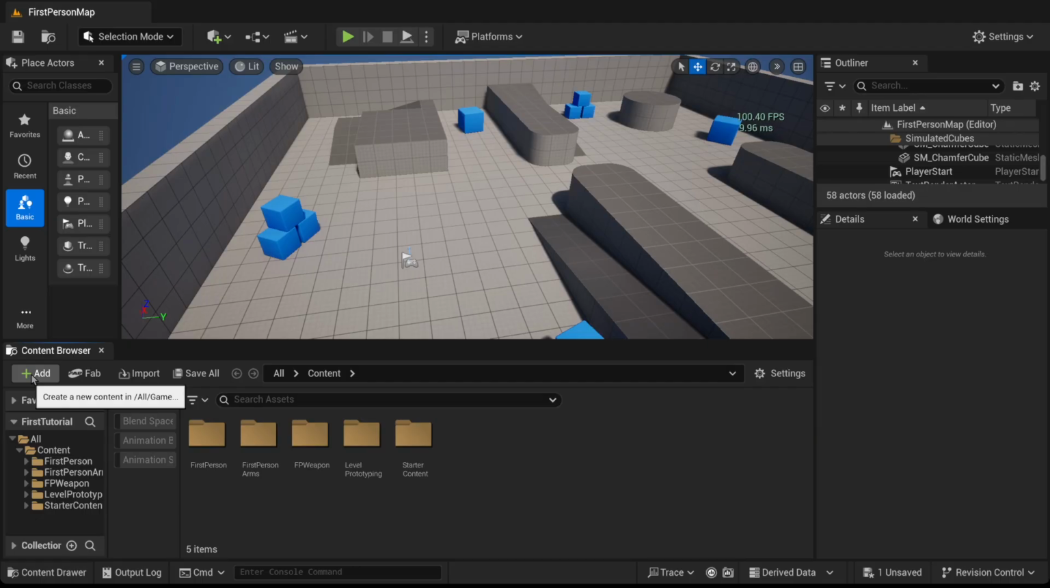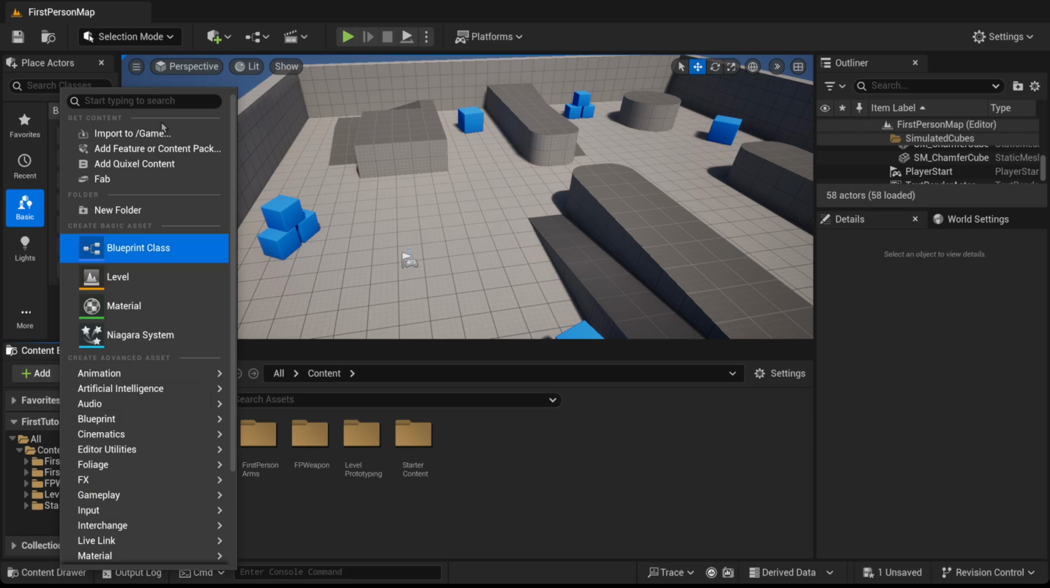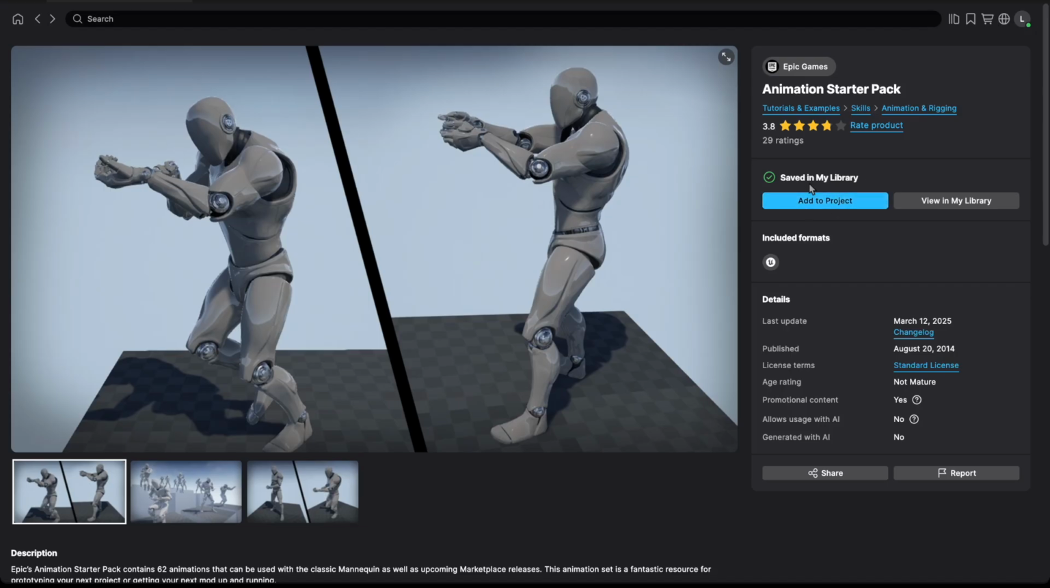Alright, now that we're in our viewport, you want to click the add in the content browser below because we want to add from the Fab Asset Store the animation starter pack. You're going to want to use your own animations. As far as I know, it only works with animations.